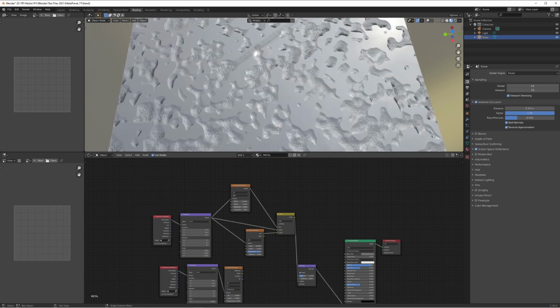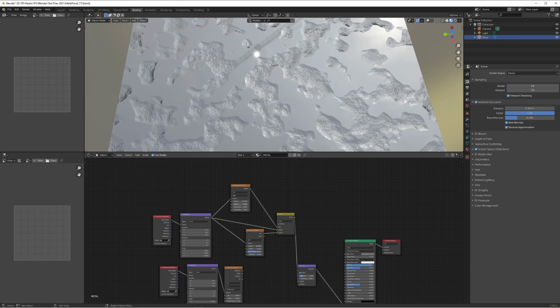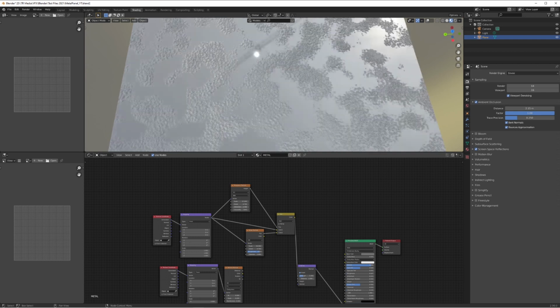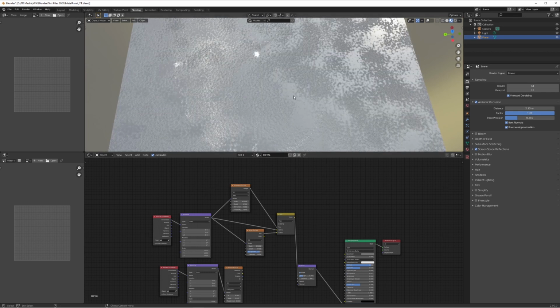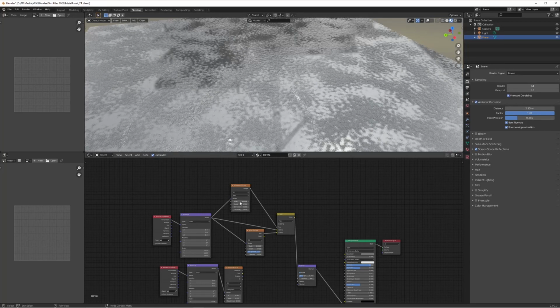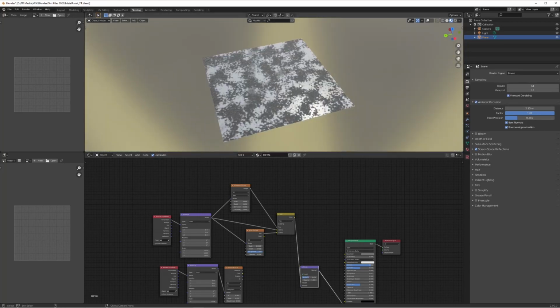So play around with the settings on your Musgrave texture. It's up to you really here how patchy you want it to be. If you want it to be blobs of it, change the detail, the dimension, just to spread it out. If you want it to be more of like a thin layer of sprayed dirt or grime, or you want it to be blobs of it, it's completely up to you.